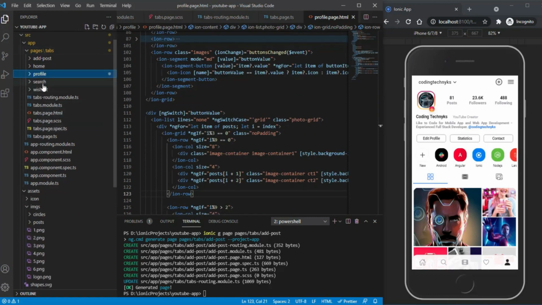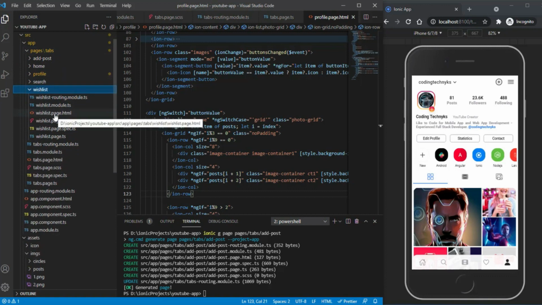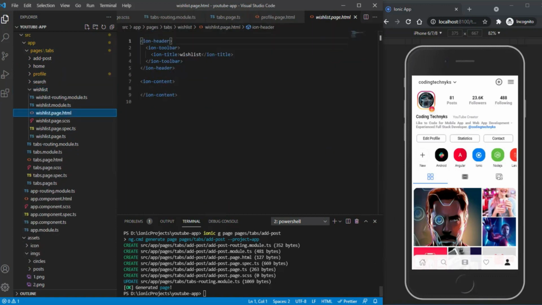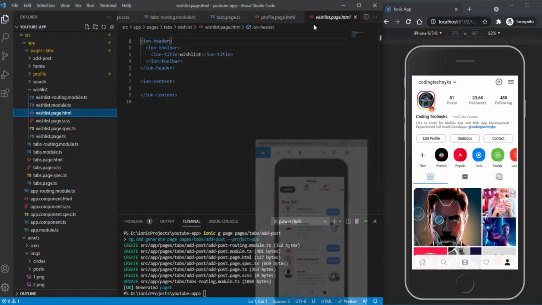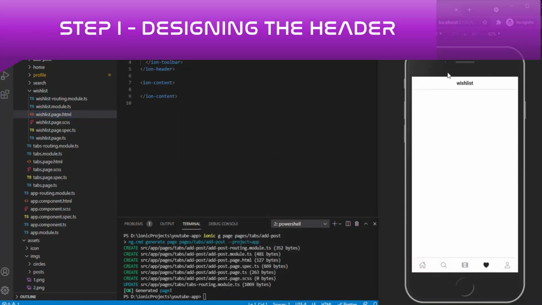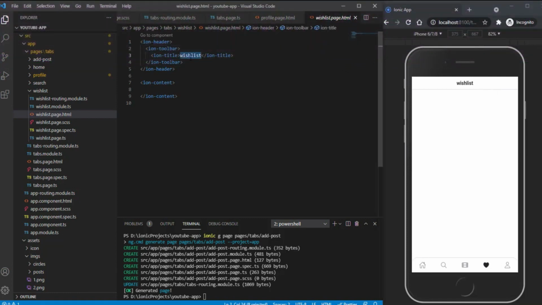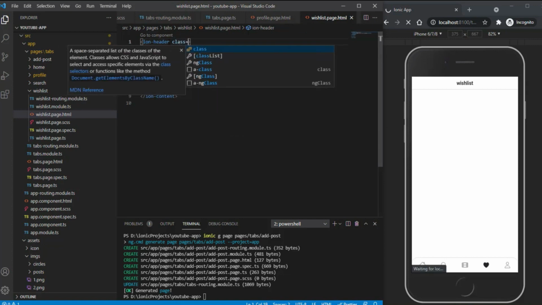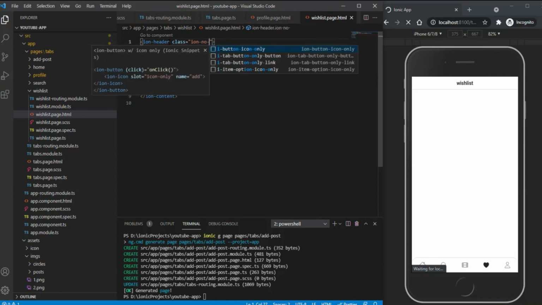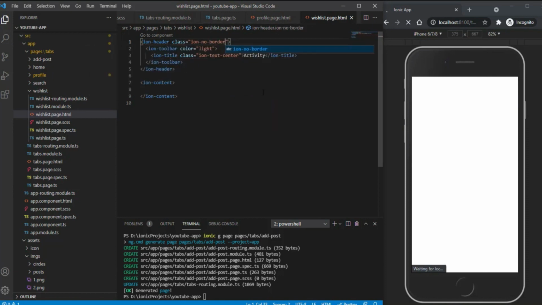Now let's jump quickly to our wishlist page and design the same as we have seen in our picture. Let's work with our ion header. In the ion header I'm going to give the title to be Activity, and center it with ion-text-center. For the toolbar I'll pass the color to be light, and to my ion header I'll pass a class ion-no-border, because I don't want any border. Let's check how it looks. Now you can see the Activity showing up.